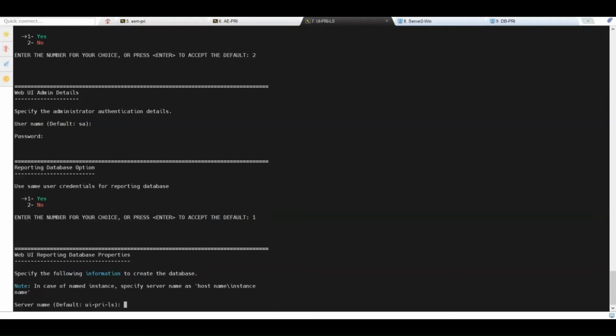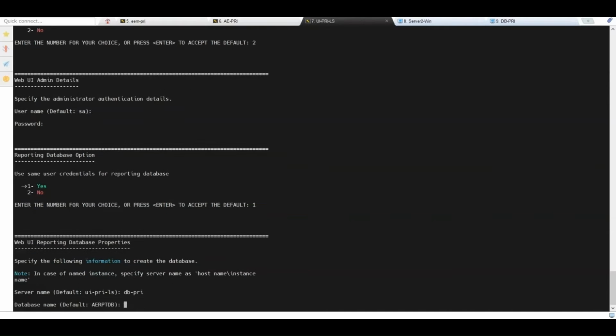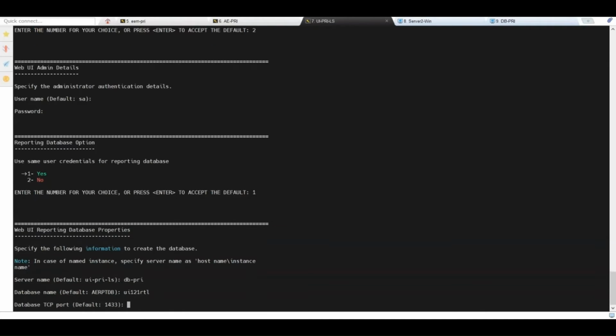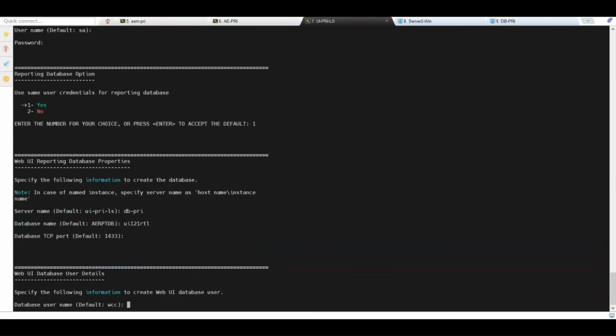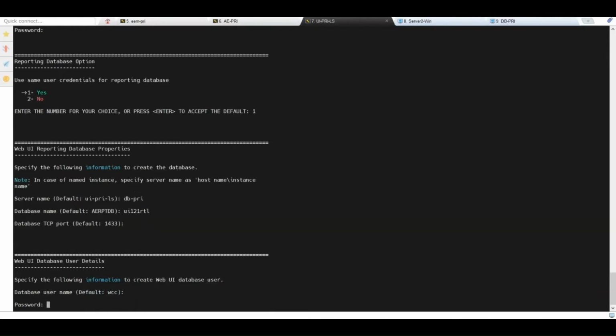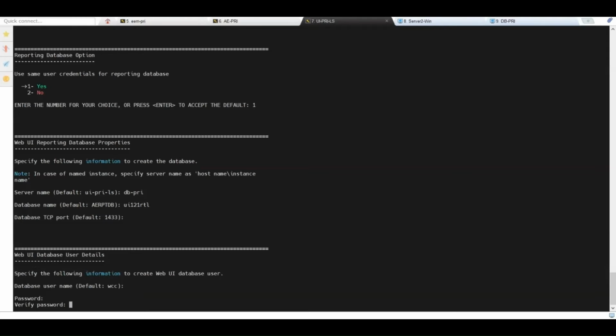Provide the database server name for the reporting database. In the database name, we leave the default 1433 port. We enter the name of the Web UI database user. We leave the default WCC and enter the password the user will have. This user will be created during installation.